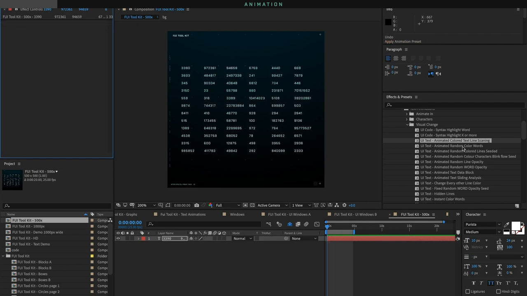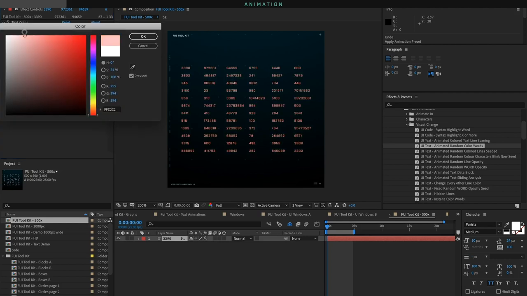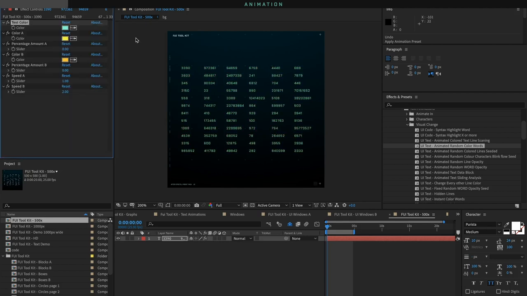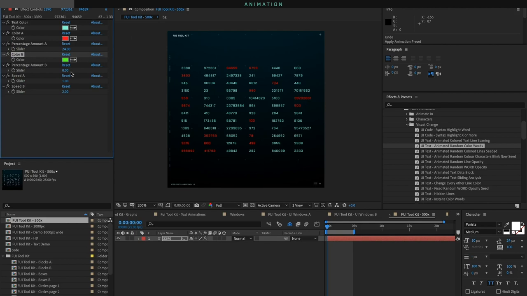Random color words. Double click that, and straight away we see the color of the words change. We can change the color of all the words that we don't want selected. We can change the percentage amount of words. So let's go with all blue, and then we want 25% to be, say, red, and then 25% of anything else that's not colored to be green. And this also animates, and we can control the speed from there.